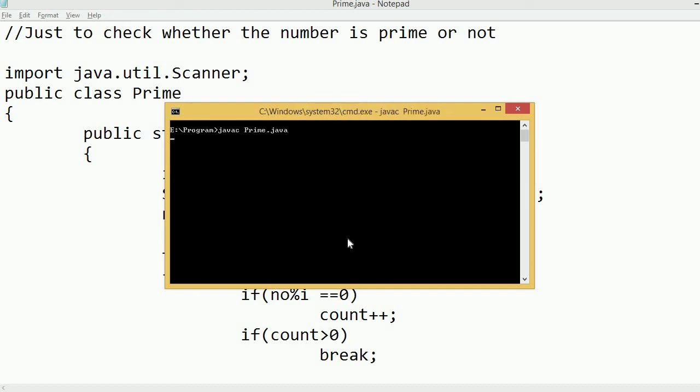For running the Java program, we have to write java prime, right? The .java extension will be removed, java prime. Now you can see the system will wait for your input. For example, I am typing one input, right? Then if you press enter, you can see the output whether the number is prime. The output is: the number is prime.